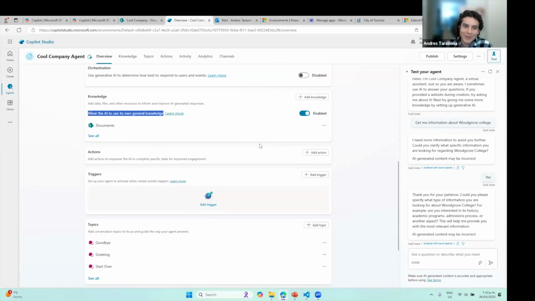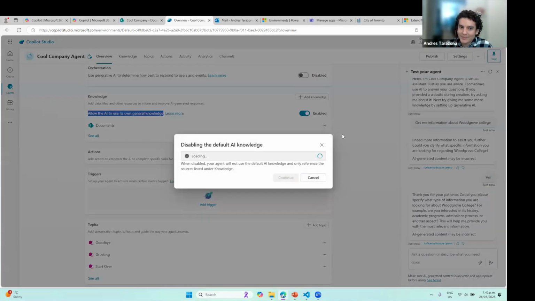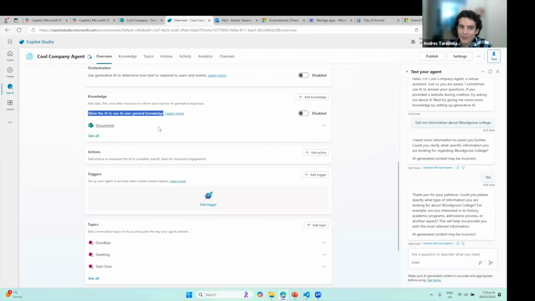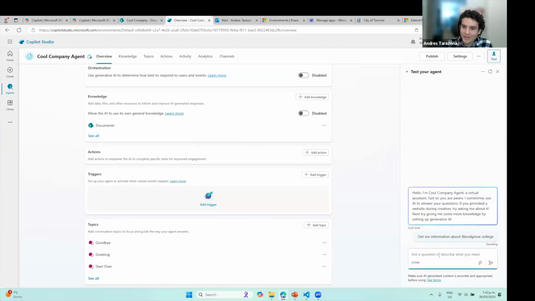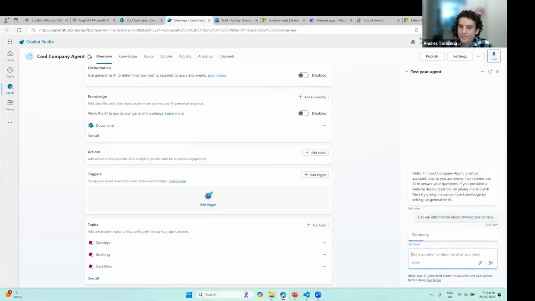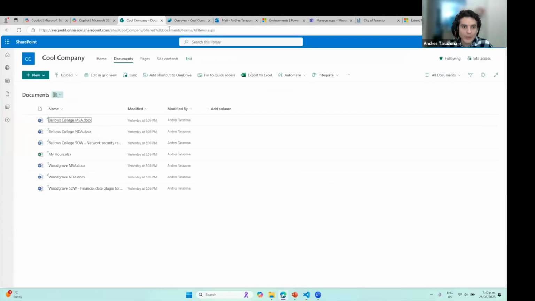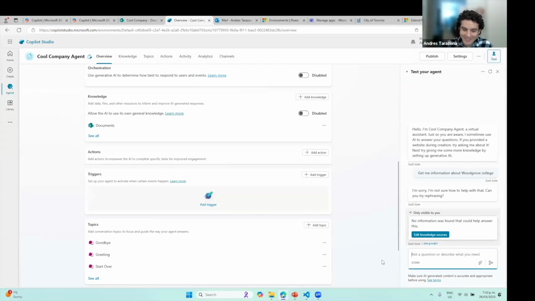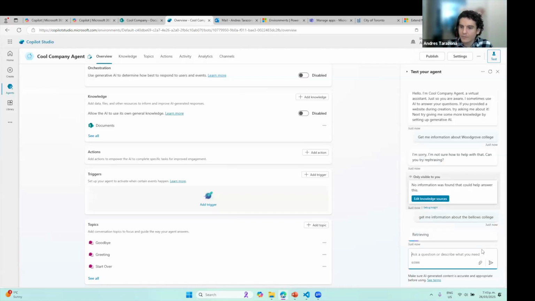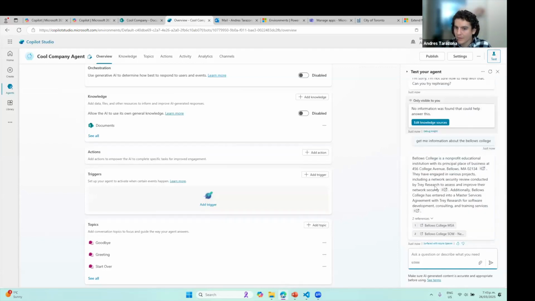So one of the things that you can control here is allowing the AI to use its own information. So let's disable this, and let's force the agent to only use the documents on the SharePoint side. So if we click here, let's try it again, asking the same question. And it says that there is no information about it. Let's ask about the other college, called Bellwoods. No, Bellows. Okay, now it's referencing this college.